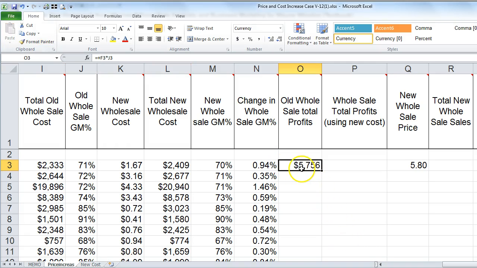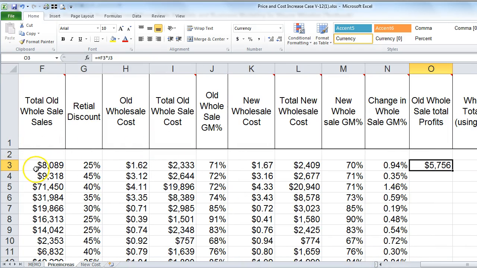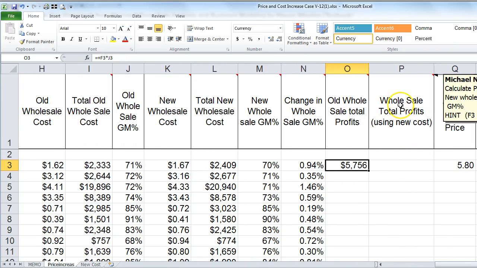Okay, so that makes more sense, because what we're doing is we're taking the sales and multiplying it by the old wholesale gross margin percentage, which gives us the profits. So that would be the old wholesale profits. Now, the wholesale profits, total profits using the new cost.